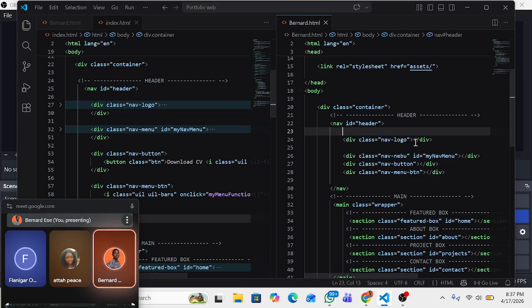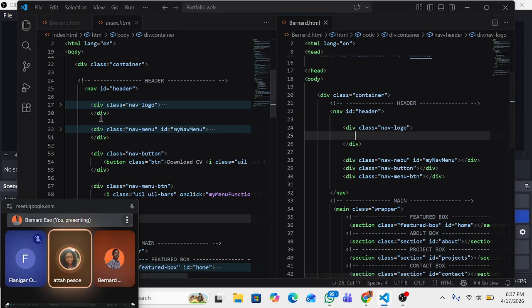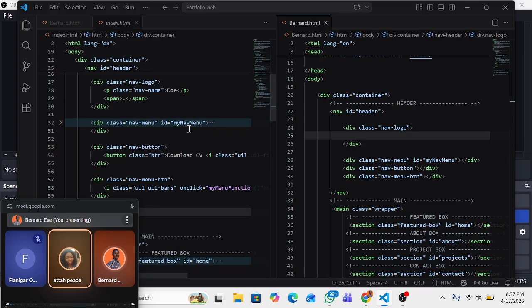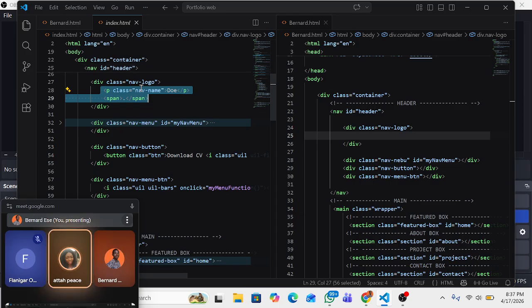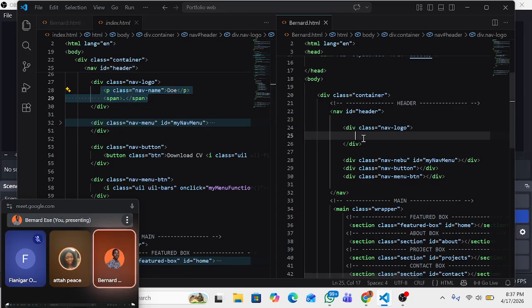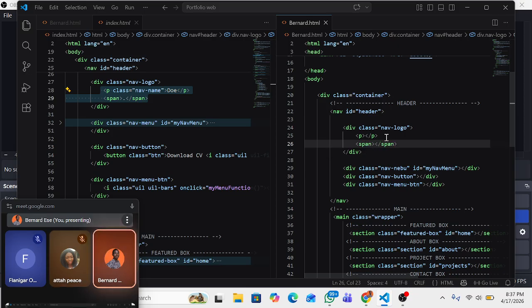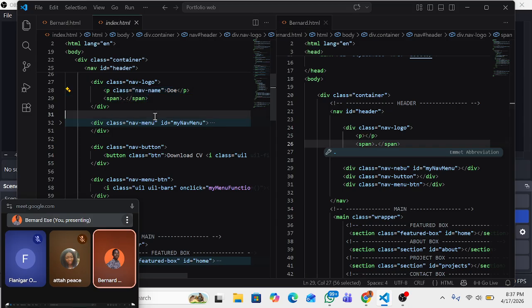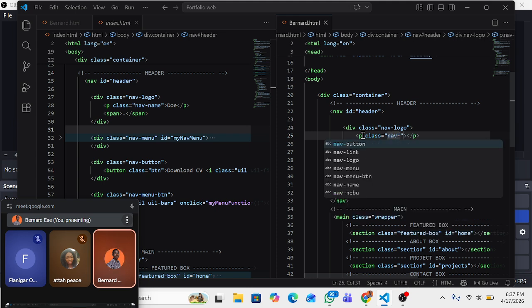So let's continue. Okay, let's start with the nav logo. For the nav logo, we have only two elements. We have a paragraph, then we have a span. Paragraph and span. What is span used for? Or what is the advantage of using span? No response. Another assignment is loading now.